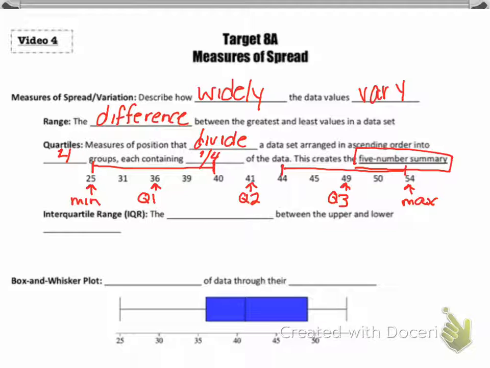And then we have what's called the interquartile range, which, just like a normal range, we are still going to find the difference. The difference between the upper and lower quartiles. So for example, in my 5-number summary above, my upper quartile was 49 and my lower quartile is 36. If I were to find the difference of those two, I would get 13. So that would be my interquartile range.